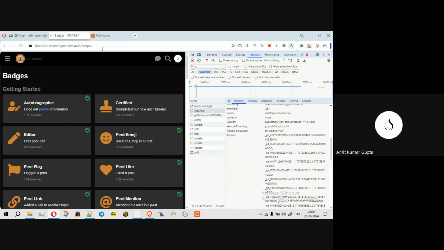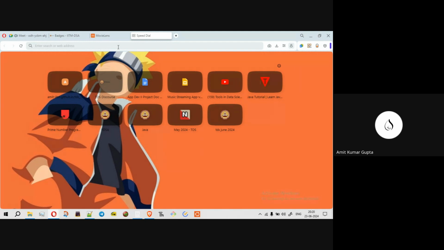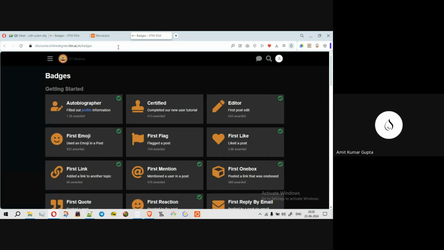See, what's your name? Prashant. Okay, Prashant, can you open this web page, discourse.online degree IT or slash badges? Can you open it? Yeah, I'm opening this. Now the important thing: can you open it in an incognito tab? That's the question. It is discourse dot online degree, and then slash badges. Now the question is, can you open it in an incognito tab? Just try yourself.